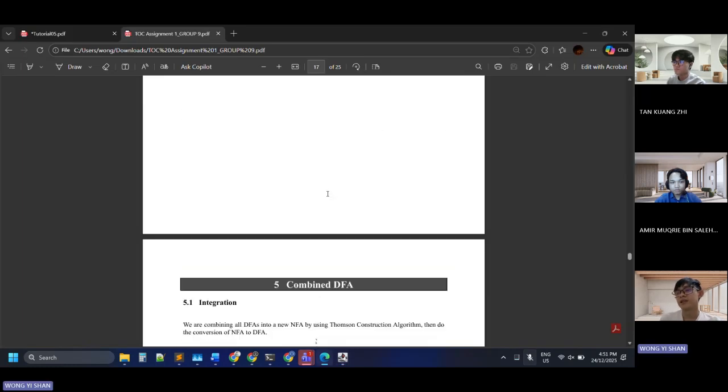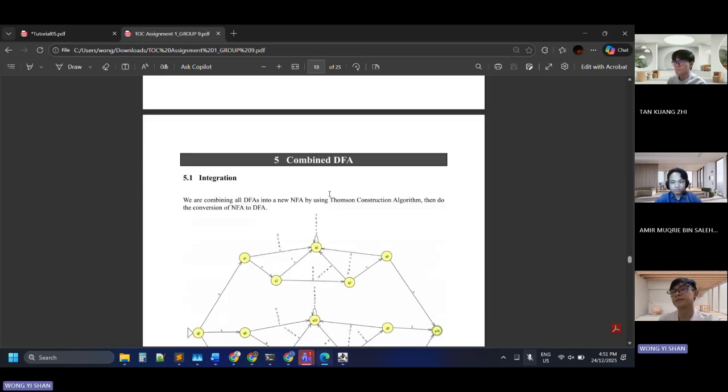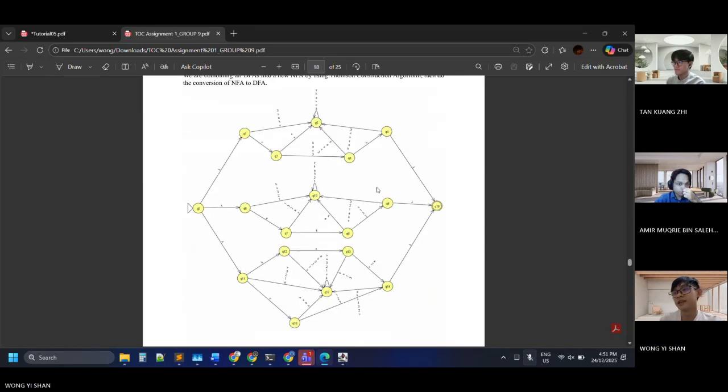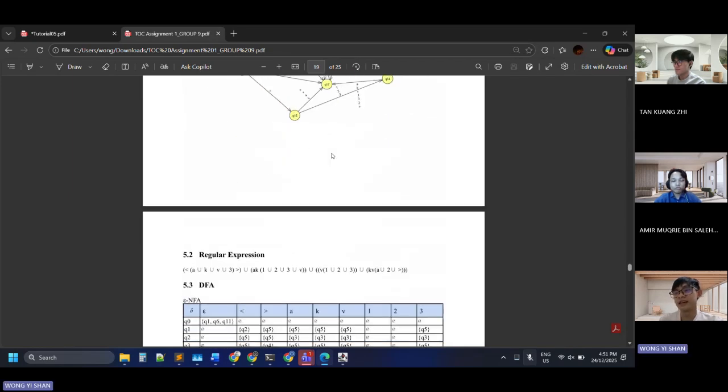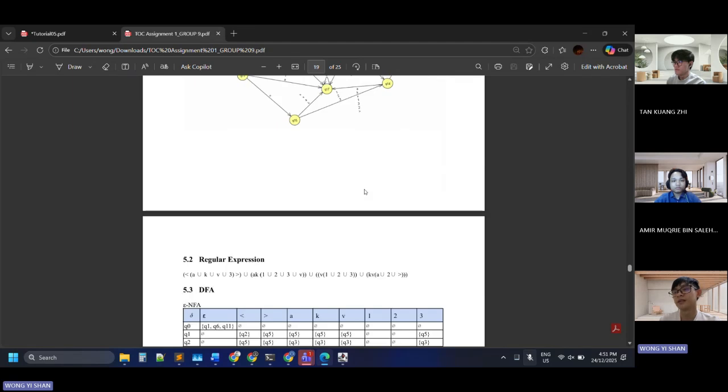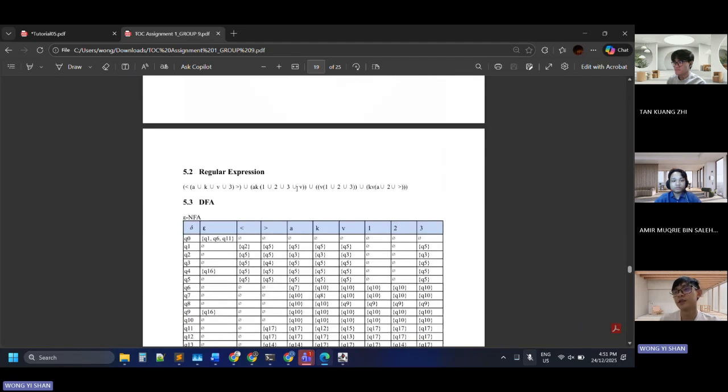Okay, next is our combination of DFAs. We combine all our DFAs into an NFA by the Thompson algorithm again and do the conversion. Here is our combined NFA. The next step, we construct our regular expression, which follows from all the DFAs. We combine them using the union. So there's the first one here, the second, and the third set.